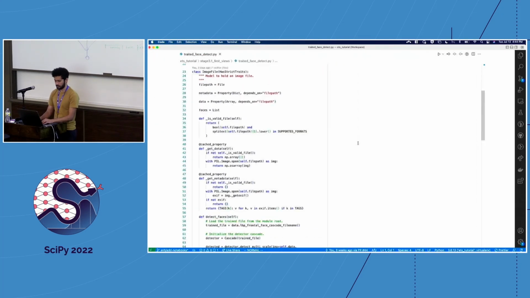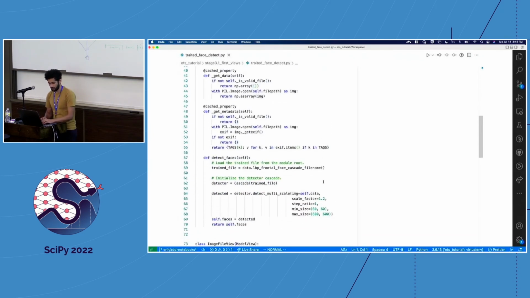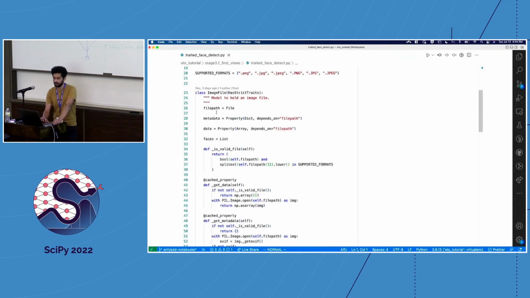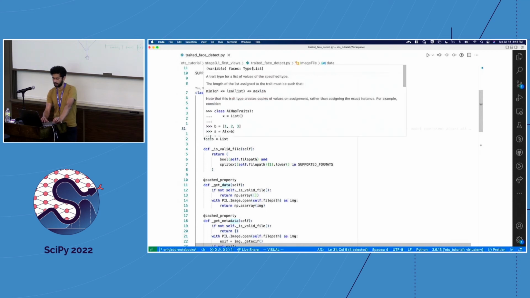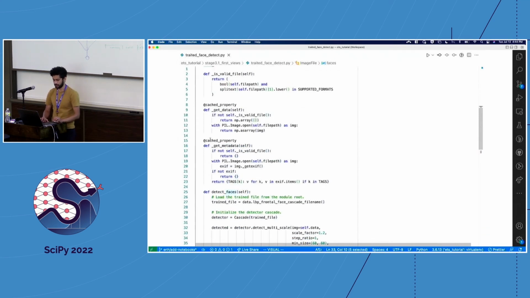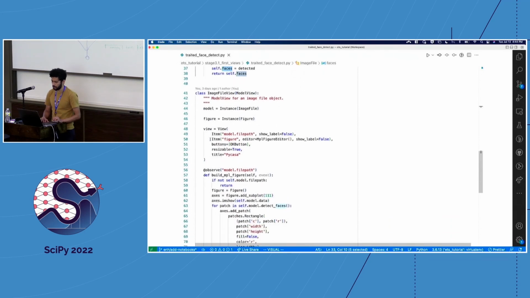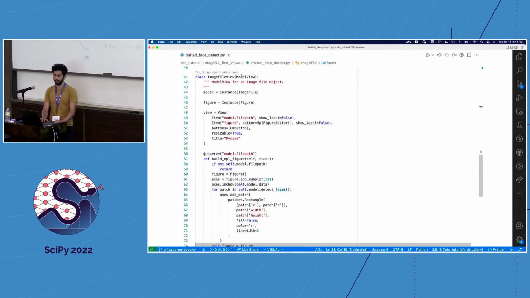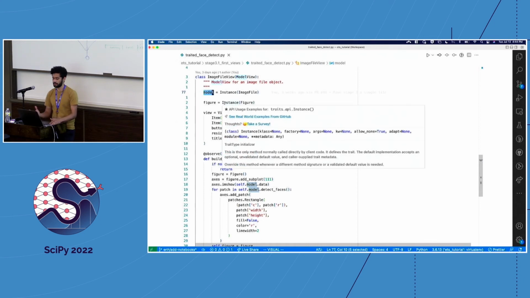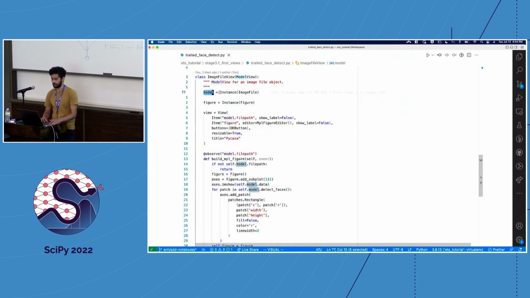So we had the image file model, whose traits are file path, metadata, data which contains the RGB array, and then a list of faces. The model view for that looks something like this. So remember, the model trait is special in that it points to what this is a view for. So this is a model view for an image file. So that is specified here.